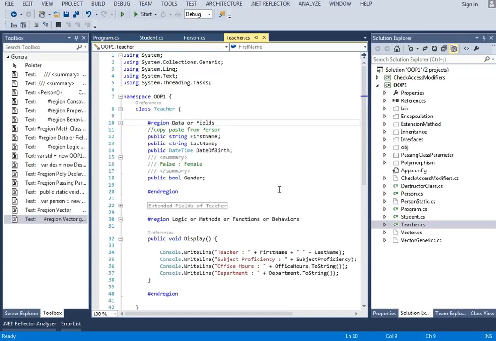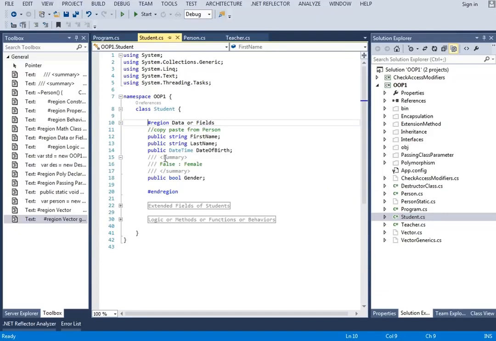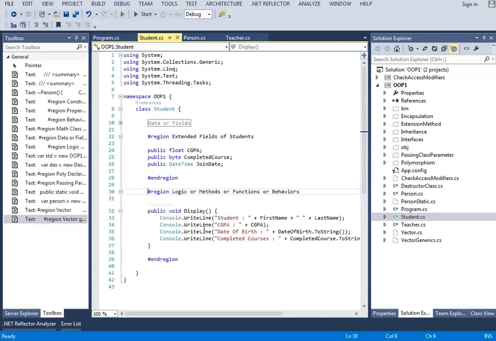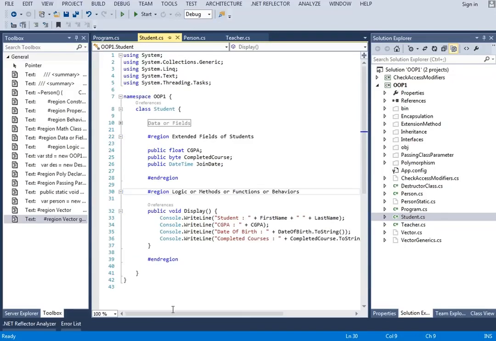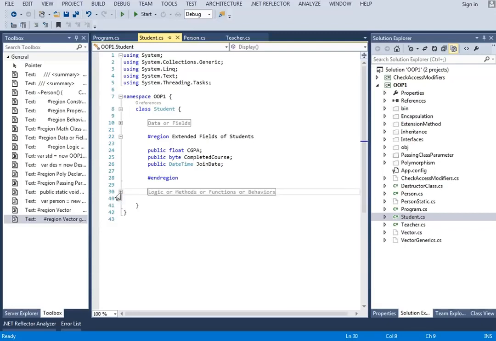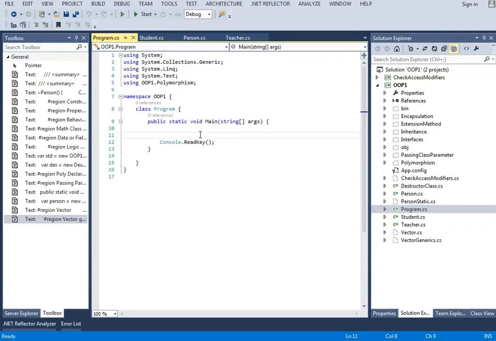I'm copying these fields, and in the student class, I'm also doing the same thing. I'm copying all these fields from the person class, so that I don't have to type them. And the extended fields are written here, and the display method is very simple and straightforward. I'm just printing the student details. But we don't need eat or walk, etc., in our student class, because we don't want it to be more complicated. So that's it. Let's go to our program and write some code.